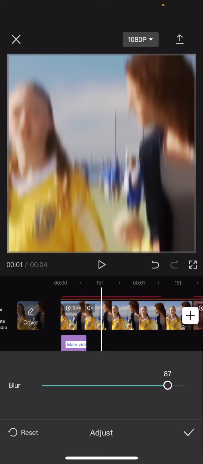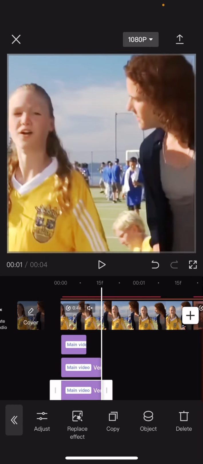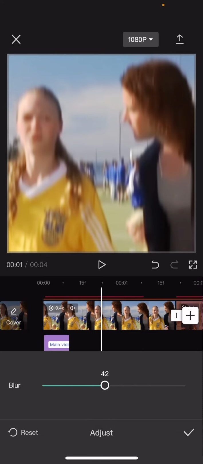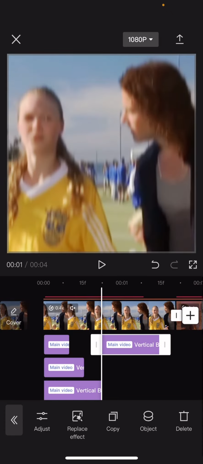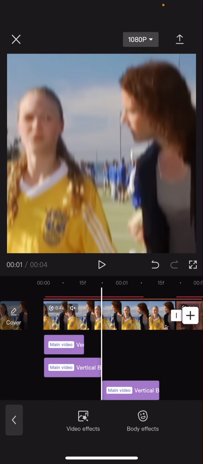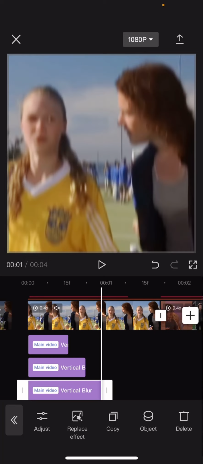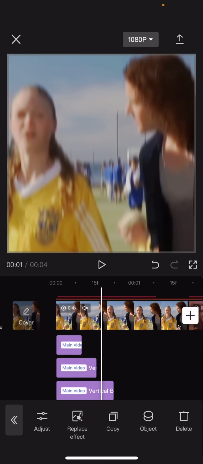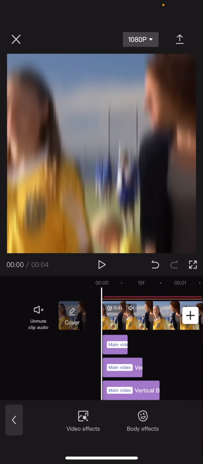Go to adjust again and have it to around 75%. Copy it, drag it down again, make it longer, adjust and have it to 40%. And you're going to copy it one last time, drag it down, make the duration longer, and you're going to adjust it to 20%. And you're just going to want to copy that on the second video.